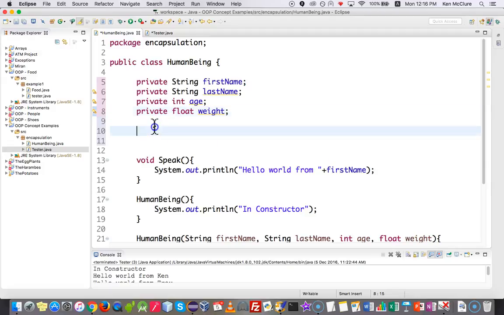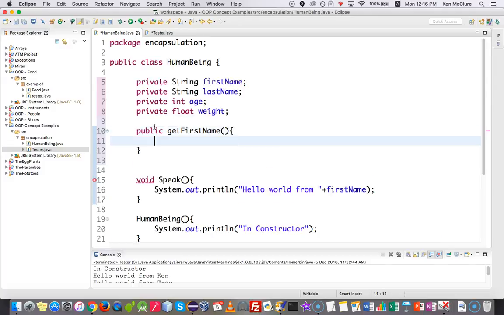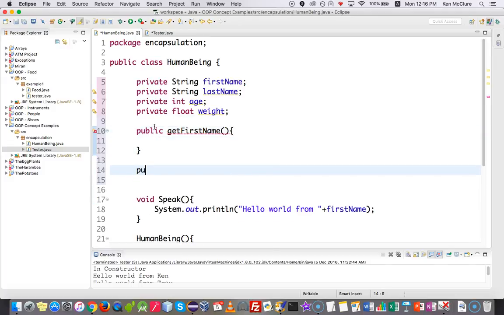So what I've got to do is make some getters and setters. So I'm going to say public, because I'm going to make this publicly available. Public get first name, and public set first name.